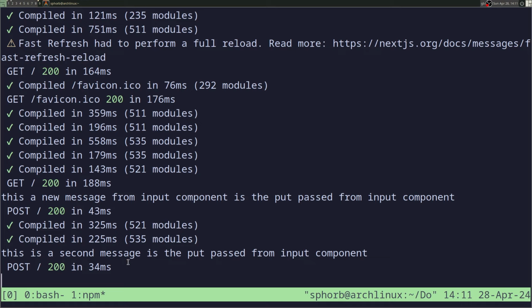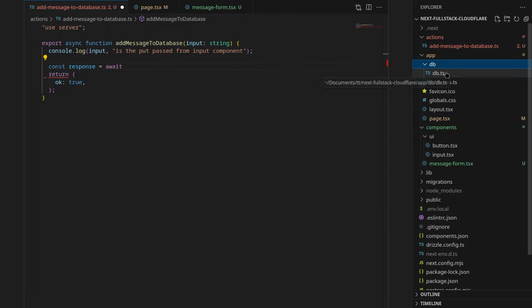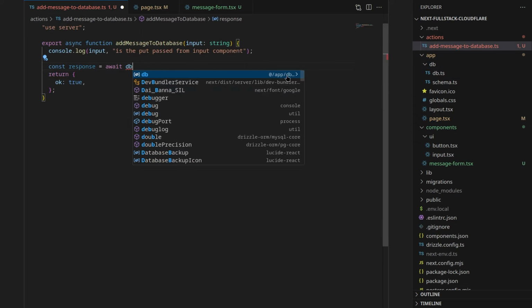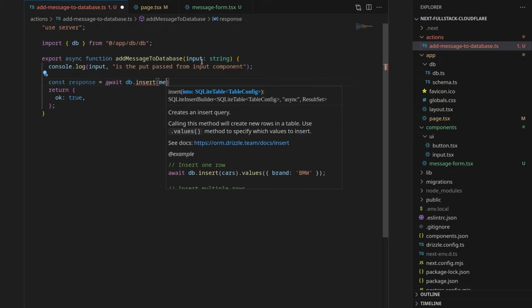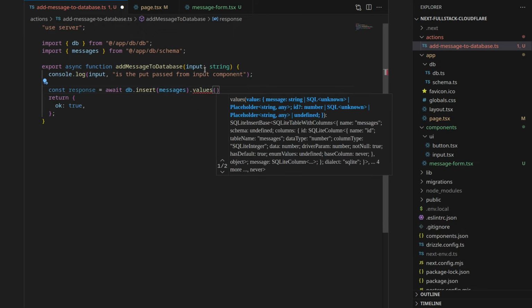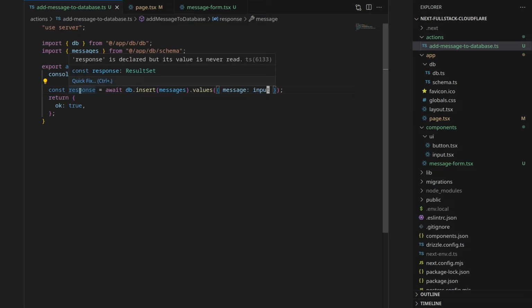Awesome. Our next step is actually improving this function in our add message to database. And instead of console logging it, let's actually insert it into our database. So for that, it's very simple because we are using Drizzle. We do const response is equal to await, and we're gonna use this DB from our db.ts. So we're going to do DB. As you can see, it's importing it from app db. Then it's going to be insert, and this insert is going to be in our messages table. As you can see, it's going to import the messages from our schema file, and the values is going to be message is the input. Awesome. Look how simple that is with Drizzle. It's actually really insane how easy Drizzle makes communicating with the database.